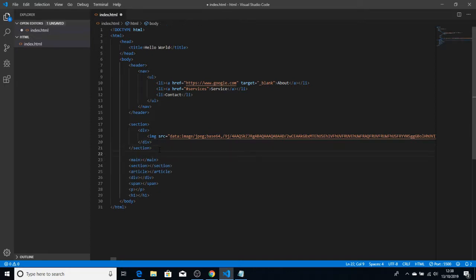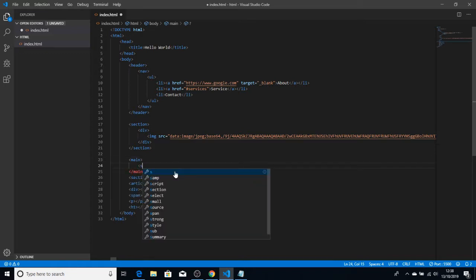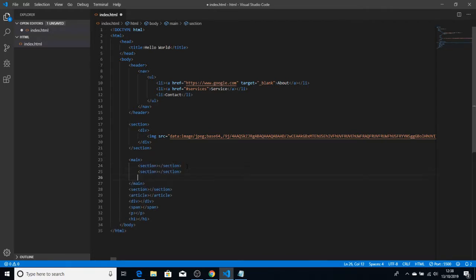Then outside of this section, we'll go into the main. Again, the main is the main content of the page, so all your important information. Inside the main, we could do like a section to break it up. And in fact, we'll follow the format of the navigation. We're just going to put all our stuff on the same page instead of different pages. I'll just remove that for now.